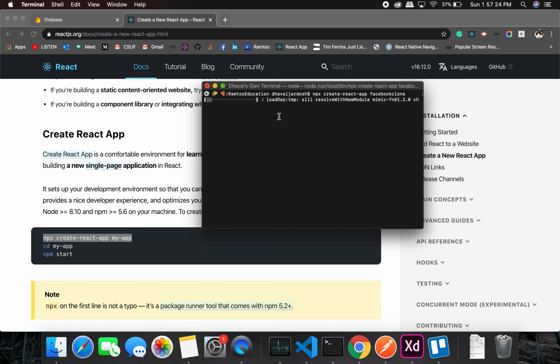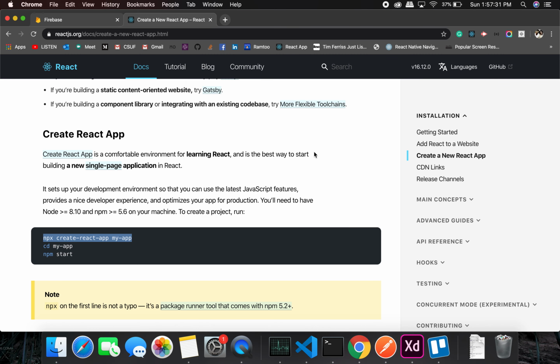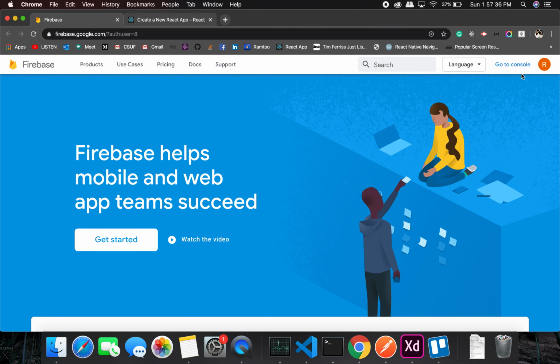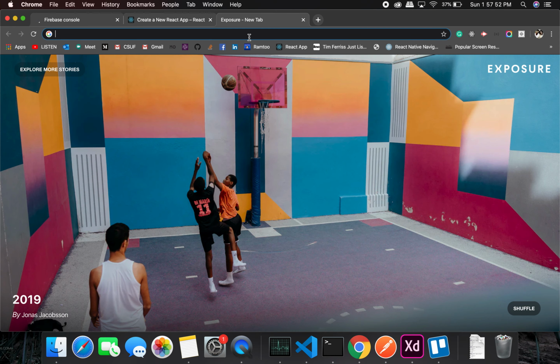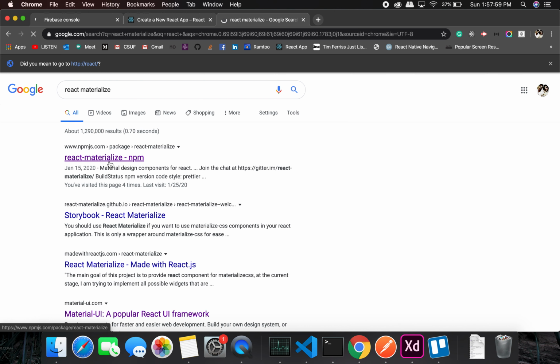I got a comment saying that we are not showing the installing of this app, like the basic boilerplate, so we are doing that at the moment. So let's go back to Firebase and see what we are going to use there. If I go to console, I should see the database and a bunch of stuff, authentication and all. And on this side, let me show you the UI library. It's React Materialize, and it is going to be this one.